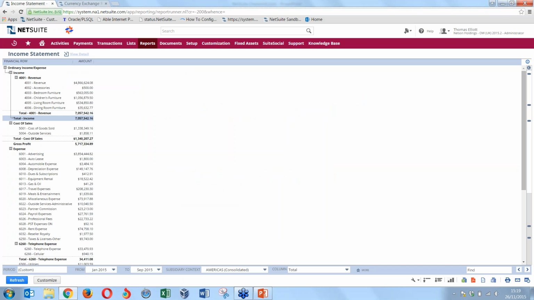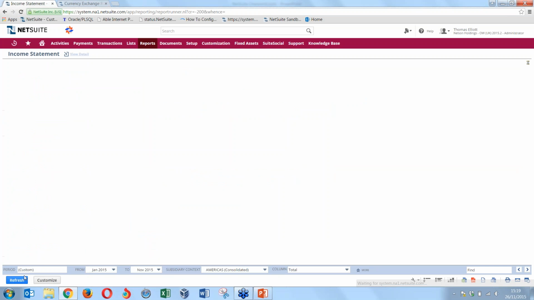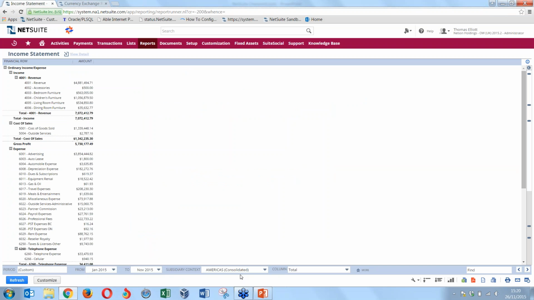So this is my income statement. Down the bottom you can see the periods that I'm looking at. I'm looking at January 2015 to September 2015, and my subsidiary context is Americas Consolidated. I'm going to change this to November, so I can look from the start of this year to the current period. And I'm going to change it to the very top level, which is Nelson Holdings Consolidated. Then I just hit refresh.